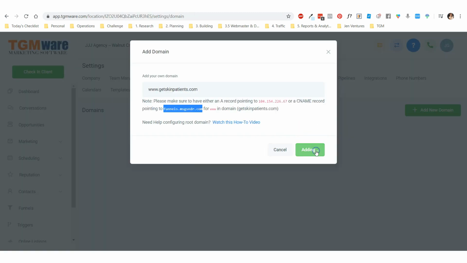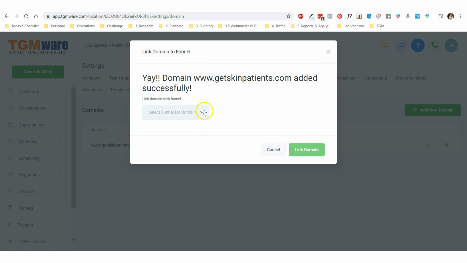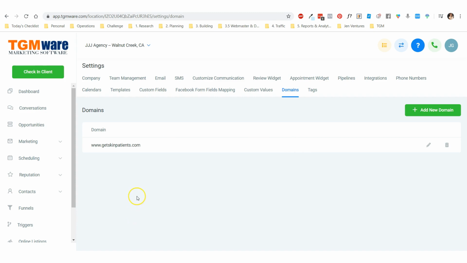And you come back over here and say add. Yay, it detected it. And I want it to go to the funnel/website, which is one and the same. They don't need to be separate any longer in 2020. And we're going to link it. Now, it could take a couple hours to propagate through the internet, but technically it's already live. We just need to keep designing it, and by the time it's propagated throughout the internet, it'll be ready.